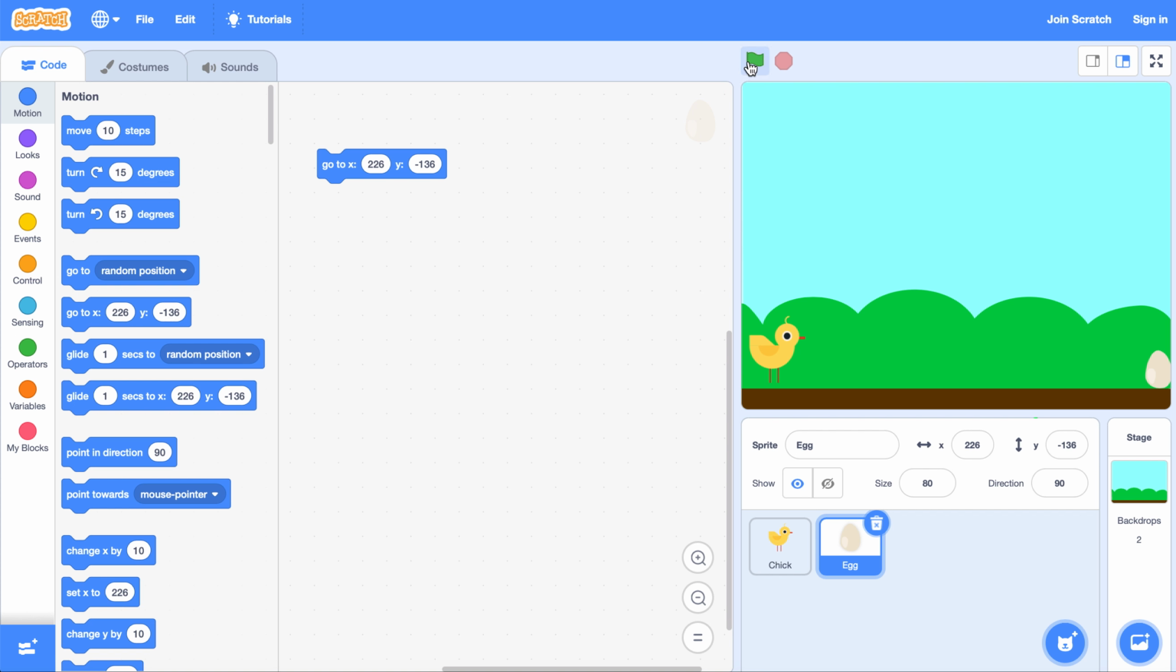So let me just try playing it. Alright, okay. So now we move our egg to over here and glide. There you go. So now our egg is gliding. But what you want to do is drag your egg all the way to here. So it glides perfectly from the right side of your screen all the way to the left.